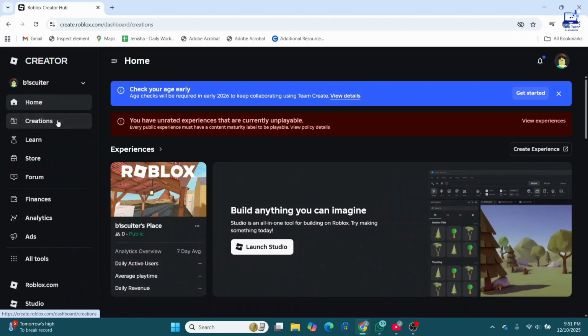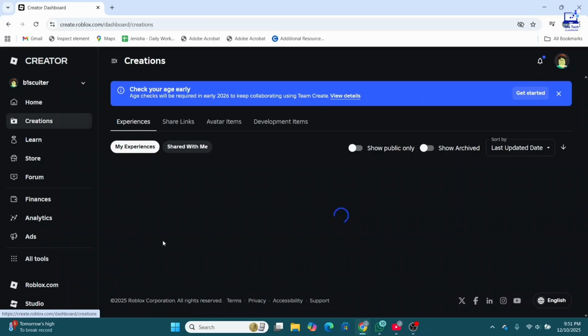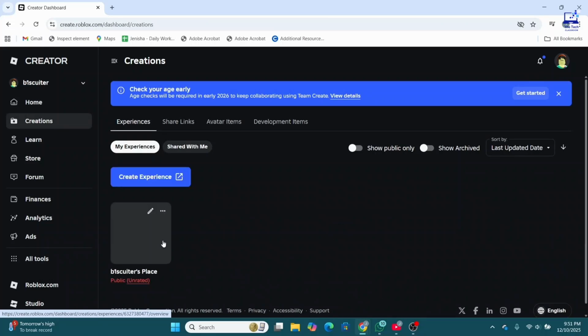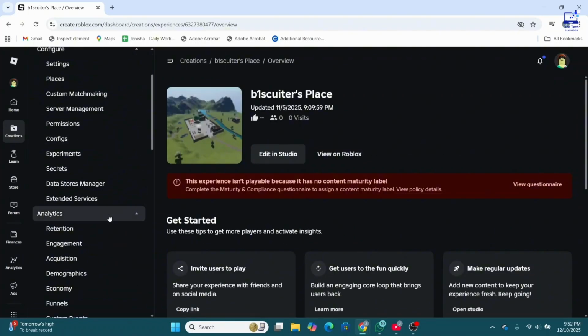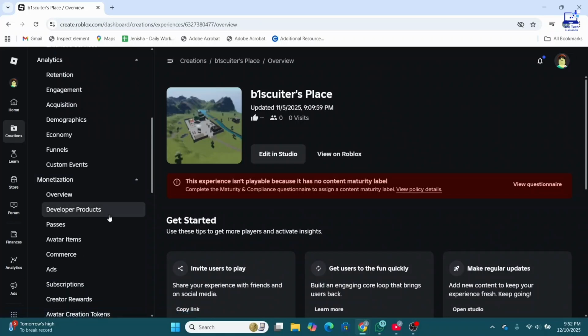And once you go to creations, you may go over to your experience or game that you've created. Select it. And once you select your experience right here, you can go to the monetization section and go to the passes section here.